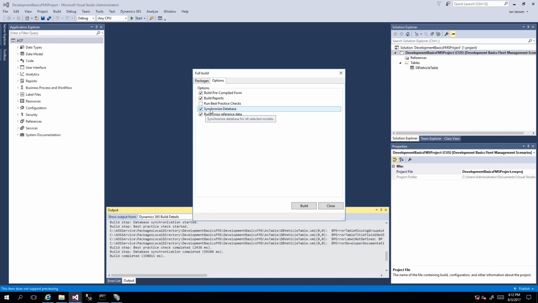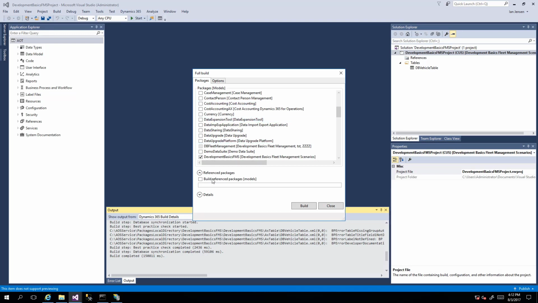The synchronized database option will synchronize all of the database related objects from the AOT with the SQL Server during the compile. If your model contains database related objects, it's generally a good idea to leave this box checked. And finally, the build cross-reference data updates the data for the cross-reference feature during the build. We generally want to leave this on so we can navigate between related elements quickly. Now that I've configured my options, I'll go back to the Packages tab.